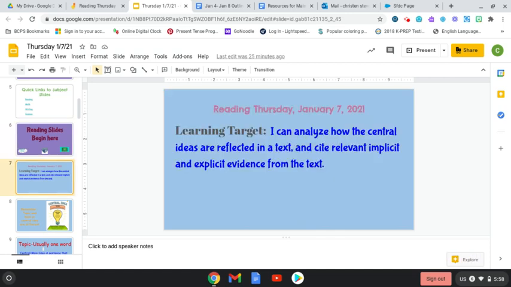Your learning target is: I can analyze how the central ideas are reflected in a text and cite relevant implicit and explicit evidence from the text. Remember, central ideas are the same thing as a main idea, and relevant evidence are supporting details.